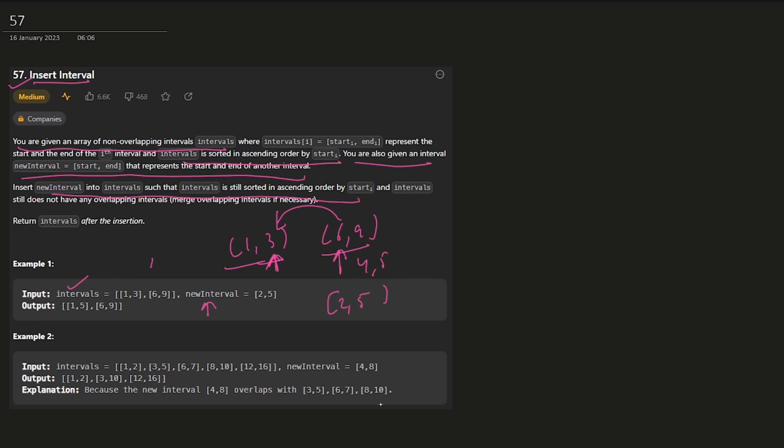So this only wants to tell us that, let me move all these things. So guys, this only wants to tell us that we are given one newInterval and one intervals array. So we have to insert this interval into this intervals array such that the array is still in sorted ascending order. I hope this much is clear to you. If it is not, let's quickly solve this first example.